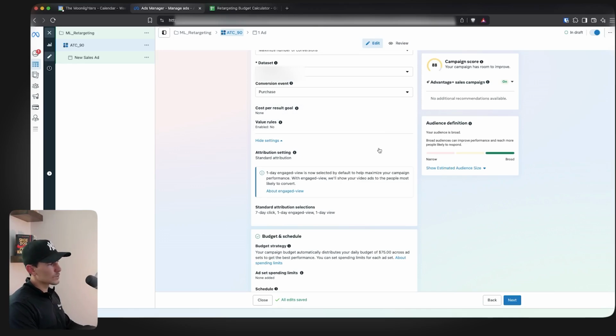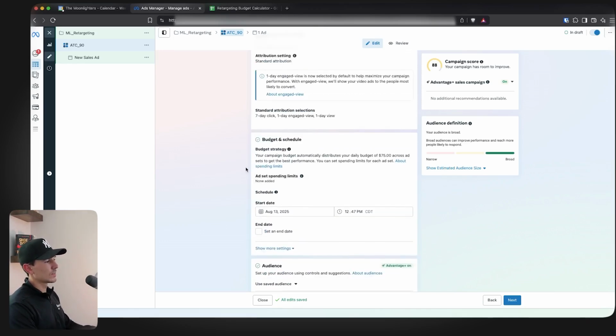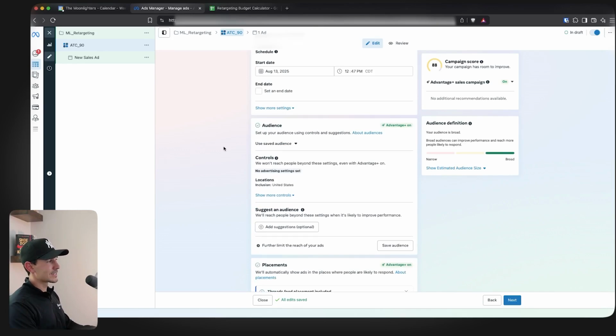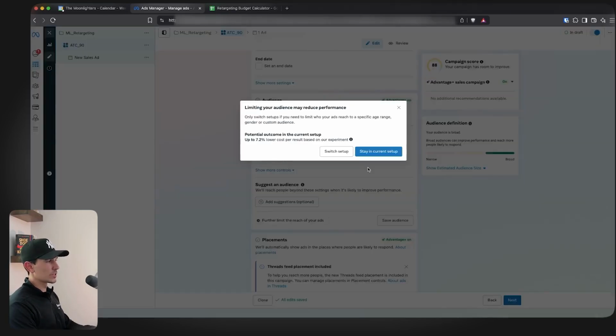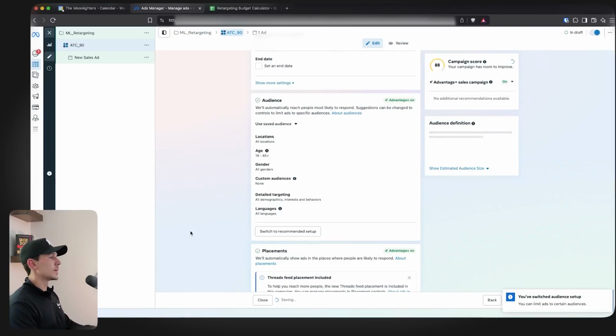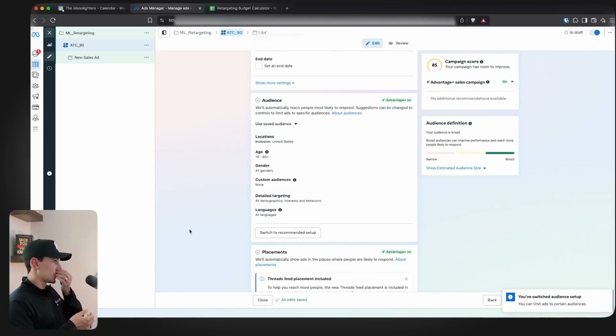All right, and as we continue to scroll down here, there are really no other changes we're going to make except when we get down to the audience. So once we're in the audience, first thing we're going to do is just click further limit the reach of our ads and click switch setup. Basically, if we don't do this, it's just going to be a suggested audience. And this is one of the things I see people mess up the most on.